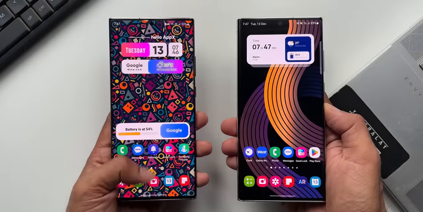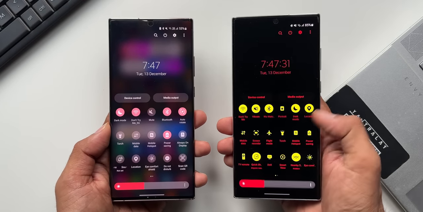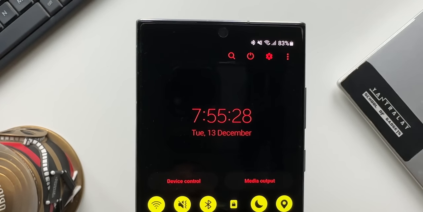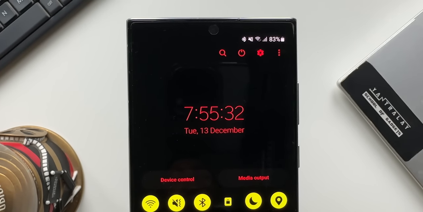All right, now this is the digital clock which we get by default on the Samsung Galaxy phones. And this one here is a digital clock with seconds indicator as well. Now, some of you guys have been asking me about this particular clock. How did I get these seconds also on this clock?